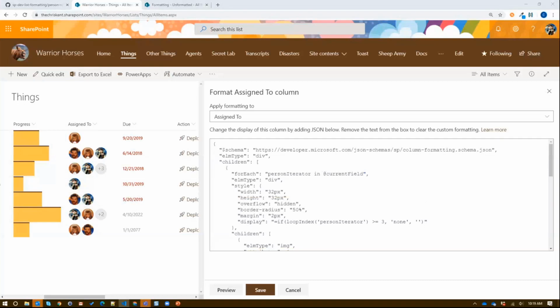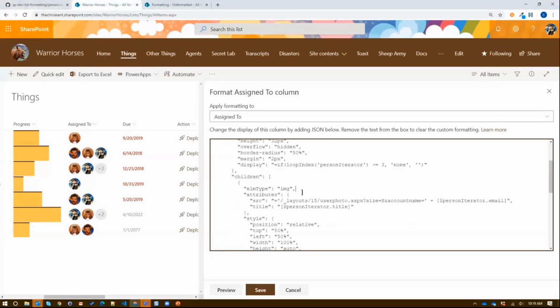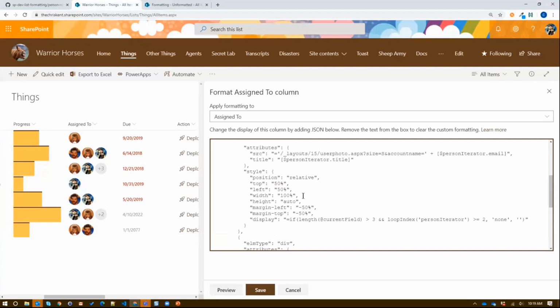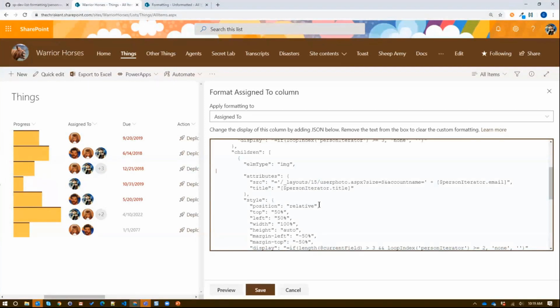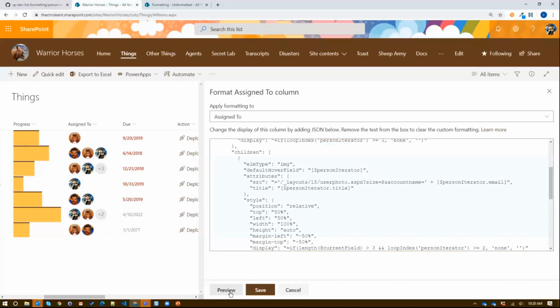If we come over here to our multi-person face pile, we can add in our image and just add it to this element here. So it doesn't have to be the root element. It could be a sub element. We're going to do that same thing, default hover field. But in this case, instead of specifying an actual field, we're going to specify it using that iterator logic. So we're going to say person iterator. Again, this is a little more of an advanced scenario, but I just want to show that it works here. So preview that.